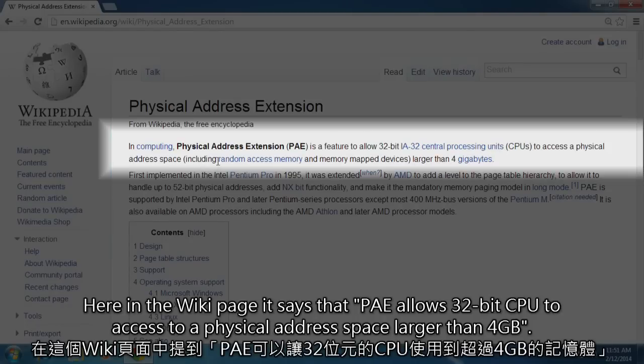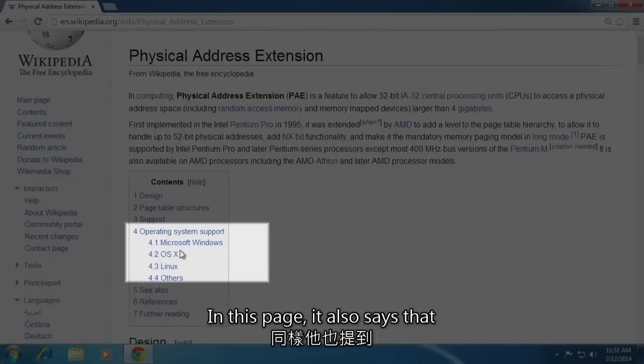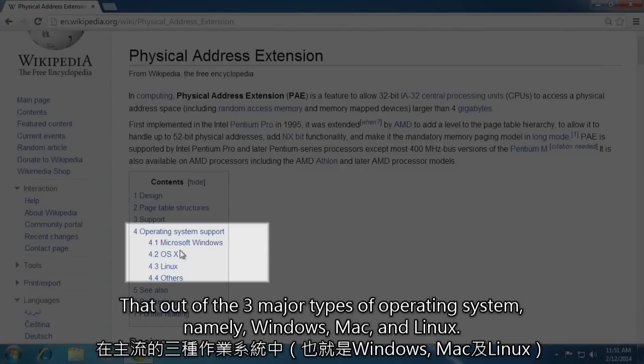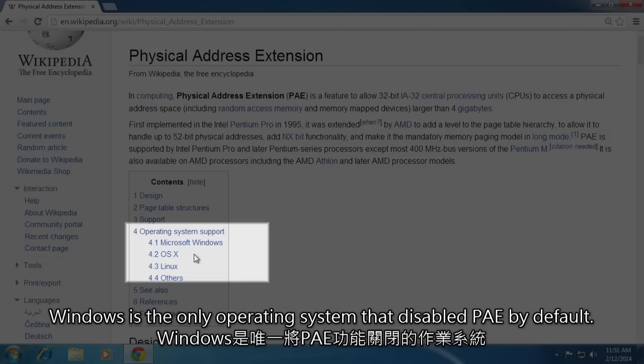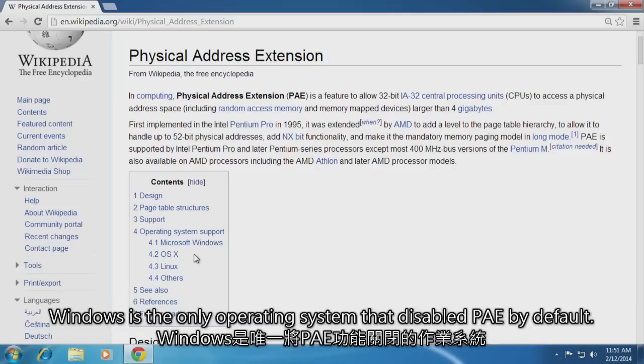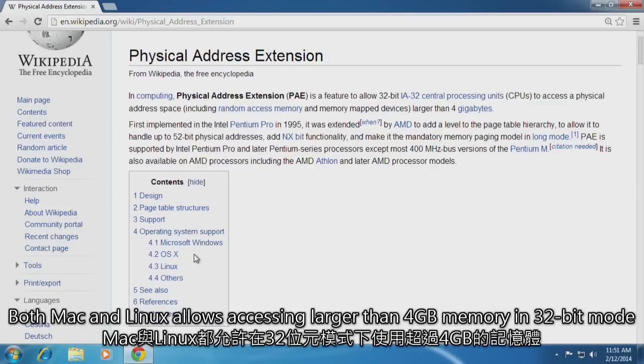Here, in the wiki page, it says that PAE allows a 32-bit CPU to access a physical address space larger than 4GB. In this page, it also says that out of the 3 major types of operating system, namely Windows, Mac, and Linux, Windows is the only operating system that disabled PAE by default. Both Mac and Linux allow accessing larger than 4GB memory in 32-bit mode.